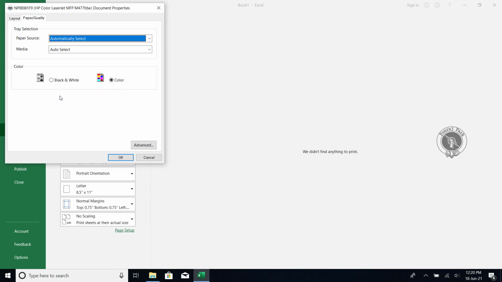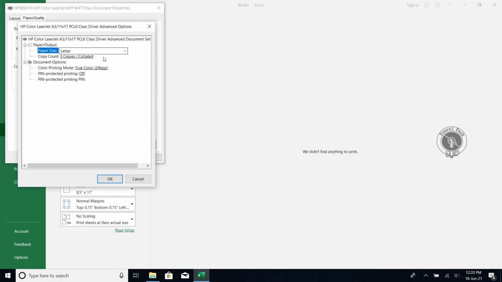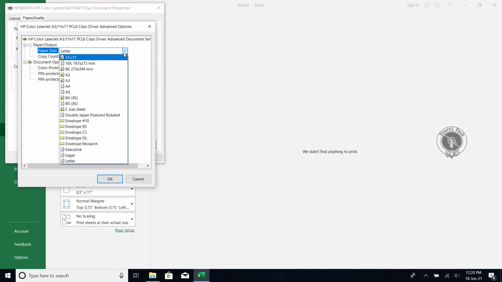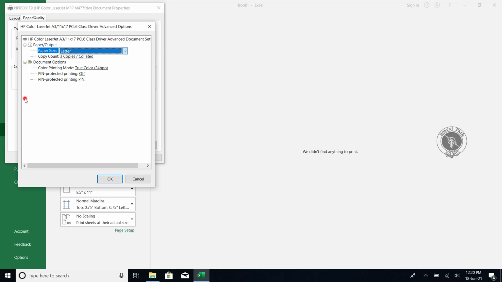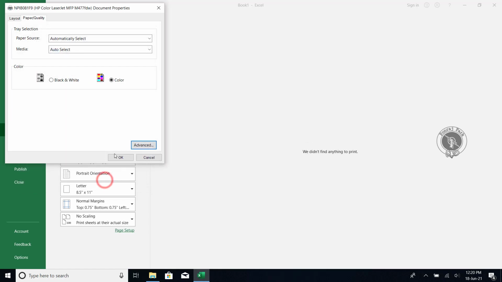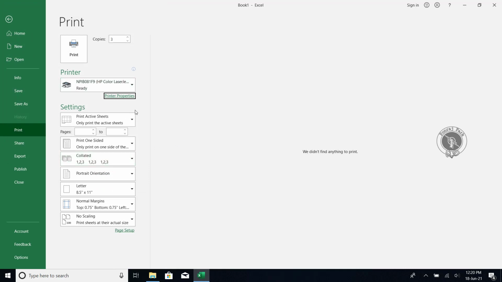This Printer Properties we use to print black and white or color. If you want to print black and white you can use this, or if you want color, by default it shows as color, you can use that. And you can also select the paper size from here, like what paper you are going to print. Click OK, here also click OK, and it will get printed.